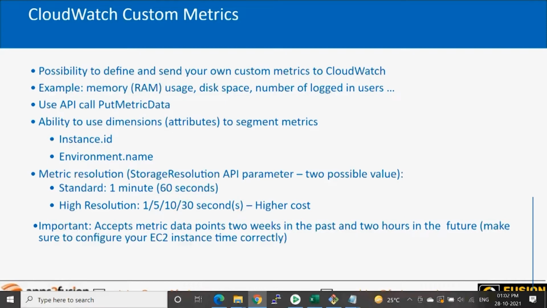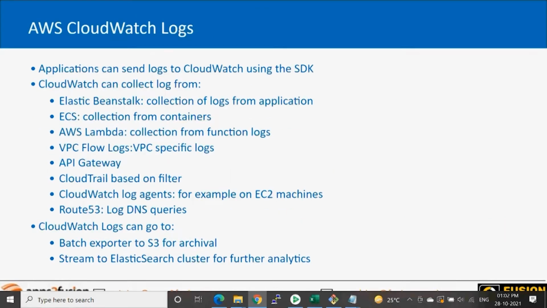So CloudWatch can collect logs from Elastic Beanstalk, ECS, AWS Lambda, VPC flow logs, API Gateway, CloudTrail based on filters, CloudWatch log events, Route 53. These logs can be collected in one place, and it will be easy to analyze the data which you have. And then CloudWatch logs can be exported to S3 for archival.